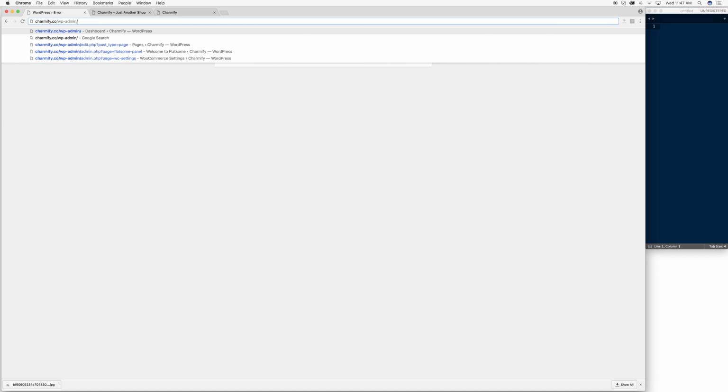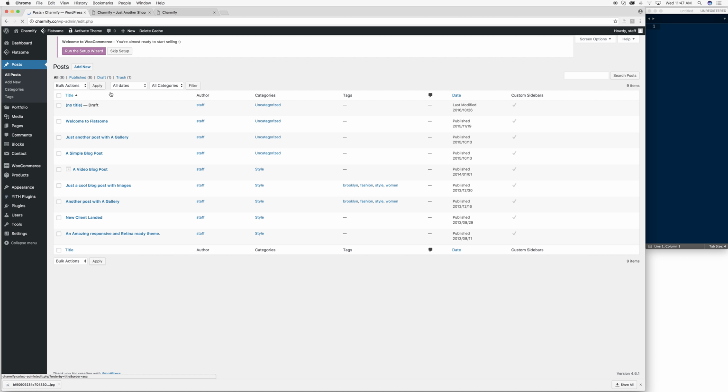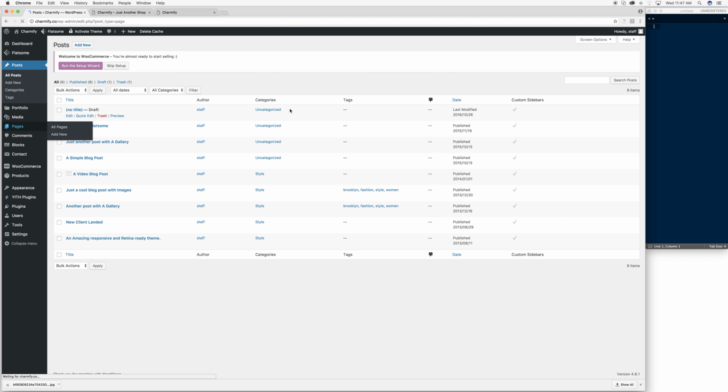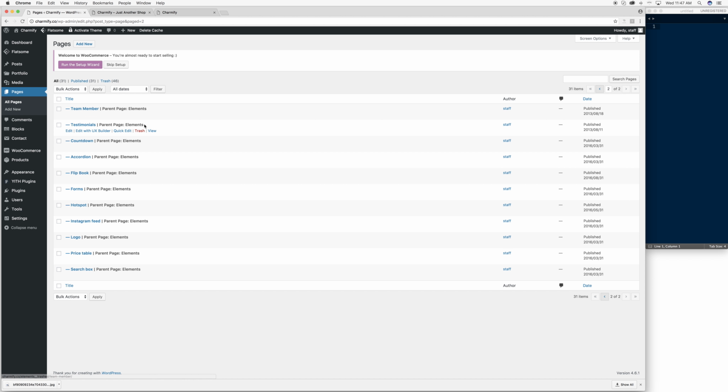Obviously having an issue here. It's alright, that's what I get for trying to rush it. Posts, no, pages. I'm going to jump over to my second page. Team members, countdown, accordion, flipbook, forms. I might use this forms, but for now I'm going to trash it.